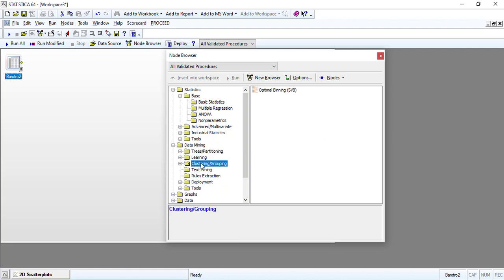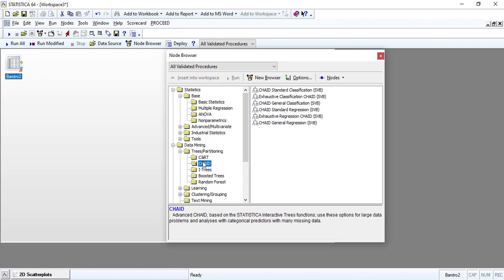If you remember, you go to the node browser. So we go to the browser and we go to data mining. What kind of analysis are we doing? Trees and partitioning, right? Now, earlier what did we use? We used iTrees, right? Why did we use iTrees?